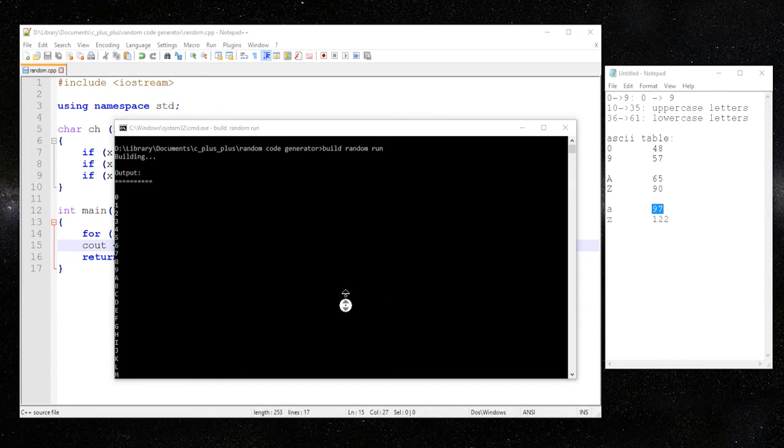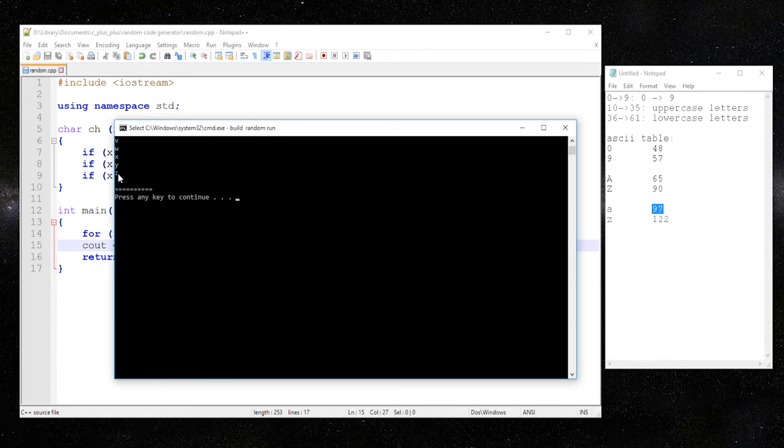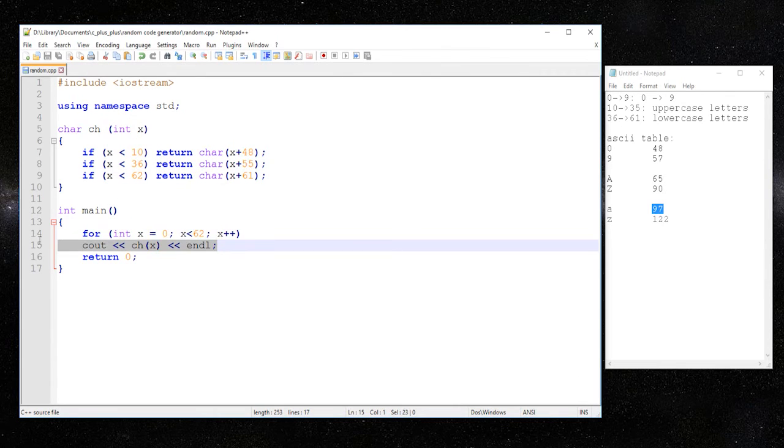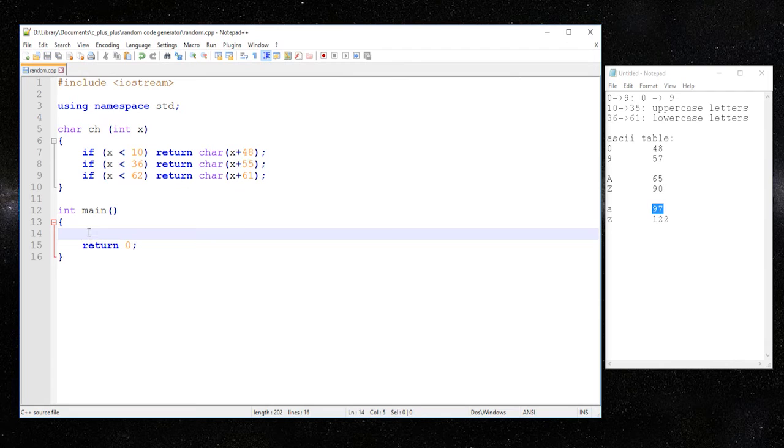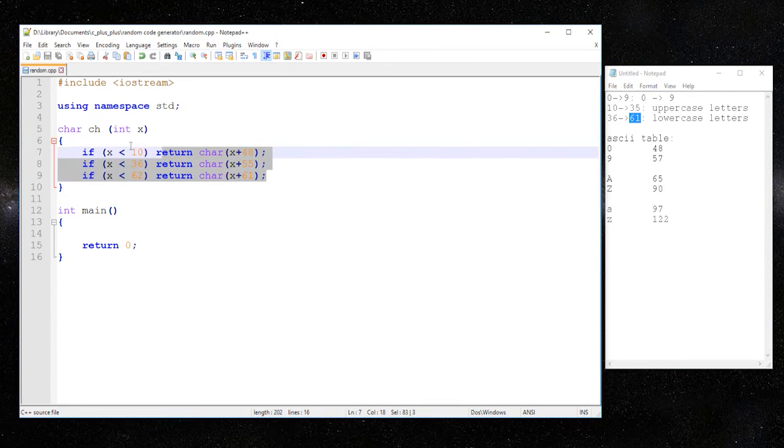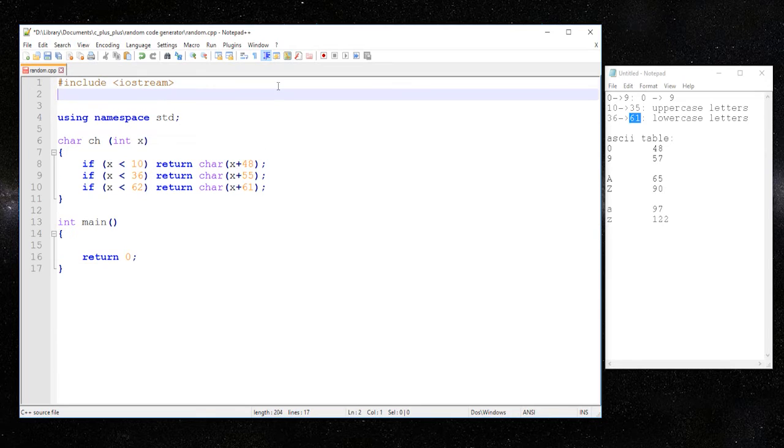Basically I have all the characters here, 0 to 9, a to z, and uppercase A to Z, and that's all good. Now for the actual random generator, what I need is random numbers. I will have to generate random numbers from 0 to 61, so I can get random characters, and for that I will need, as I said, a random number generator.